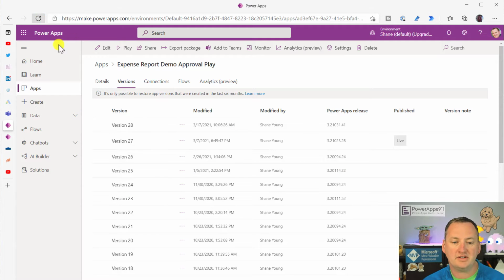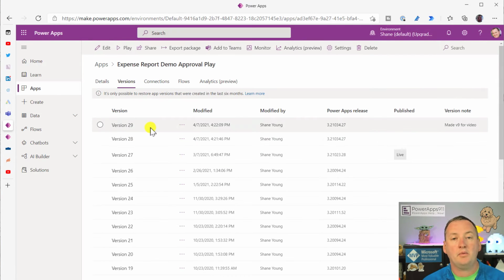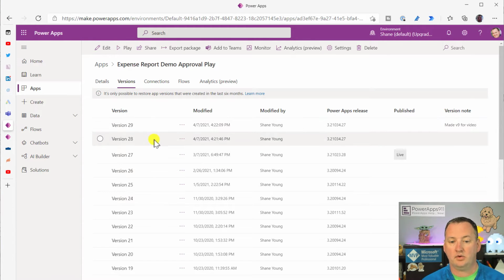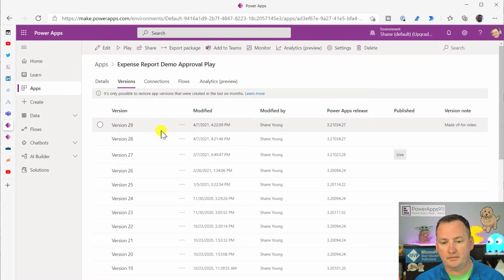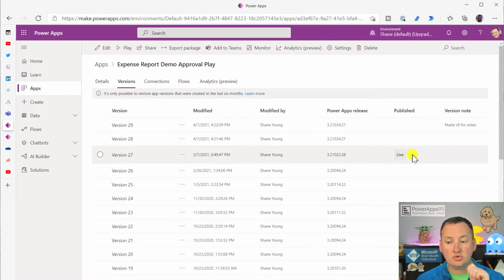If we refresh this page, remember we were version 27, I was editing version 28, what are we going to see now? Now we see version 29, right? It incremented. Version 28 was the one I saved first, and then we made the other change, and you can see over here we have our version note. But my users still see the old version, right? They're still out here. So that's how that whole publishing stuff works.